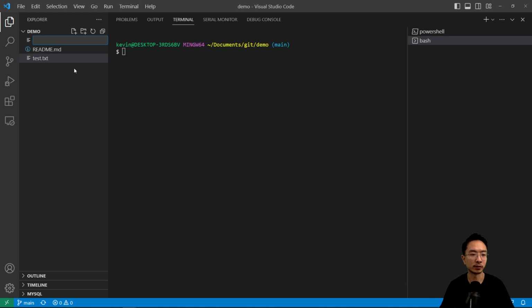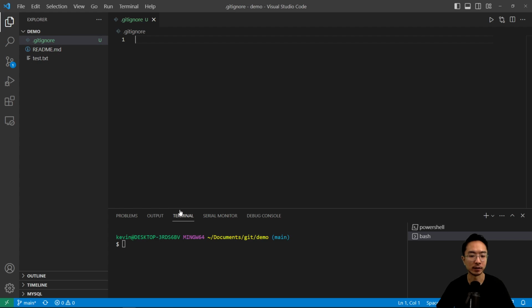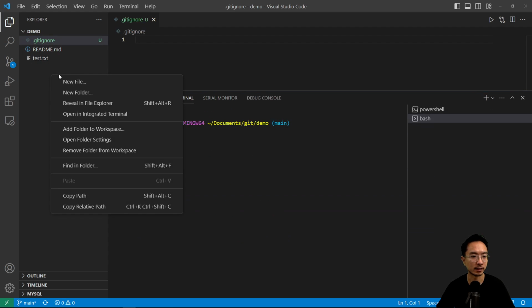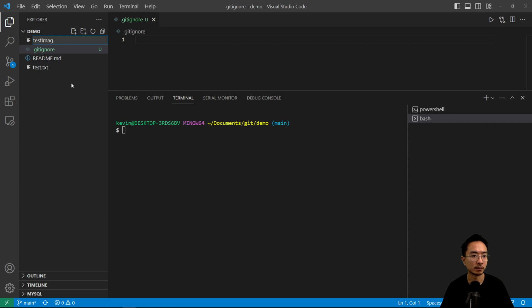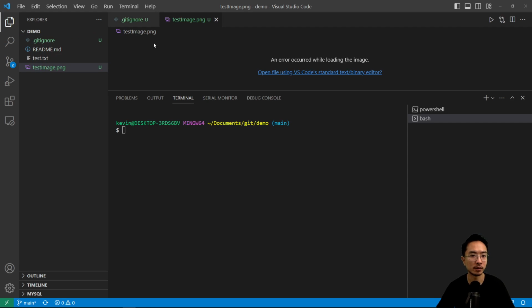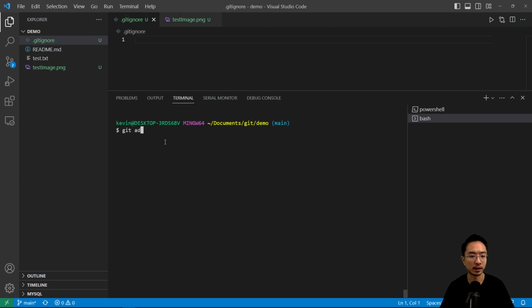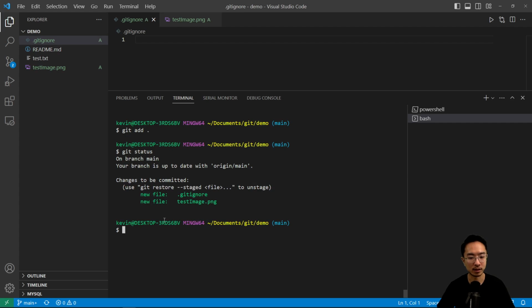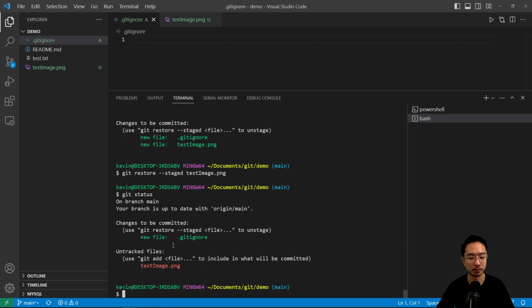So go ahead and make a new file and we call it .gitignore. So that's going to be the name of the file. And notice right now, let's say I create a new file called testimage.png, for example. And if I do git status, you see that there's a testimage.png. Okay, so I'm going to go ahead and git restore --staged test image. So now if I do git status, you'll see that there's an untracked file testimage.png.